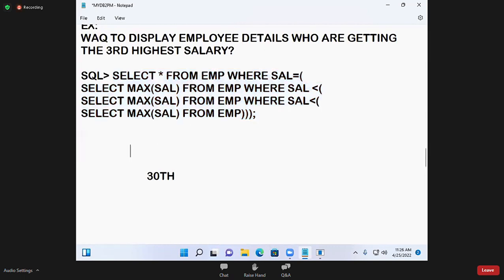So what was happening in this case? In the first case, we found the first highest salary. For this purpose, we wrote two queries: one inner query, one outer query. Next, we found the second highest salary. How many queries did we write? Three queries: one outer, two inner. And just now, we found the third highest. How many queries did we write? Four queries: one outer, three inner.